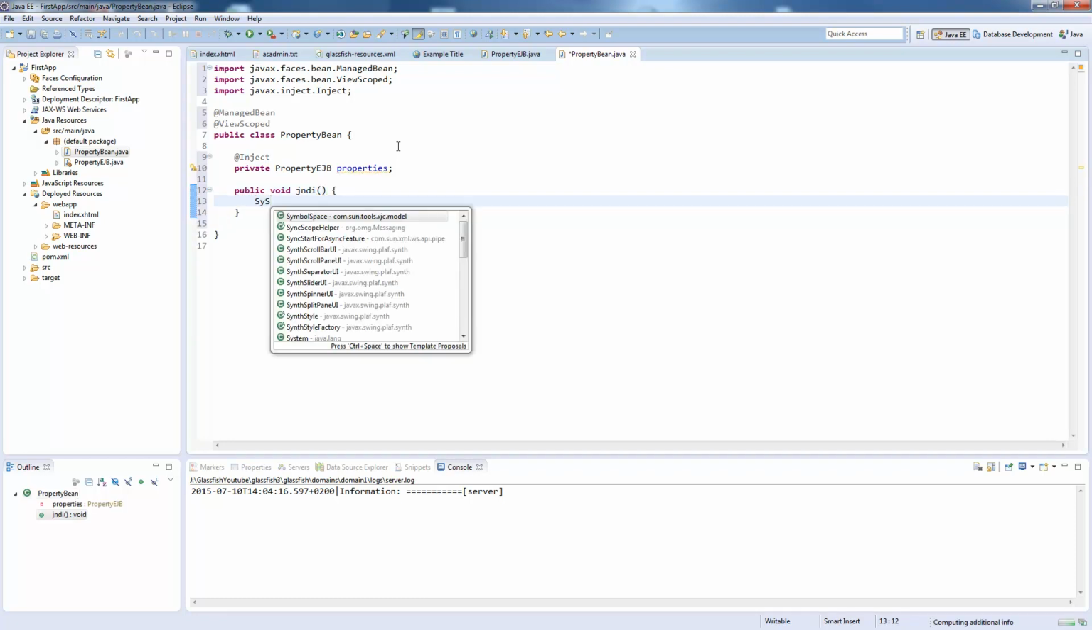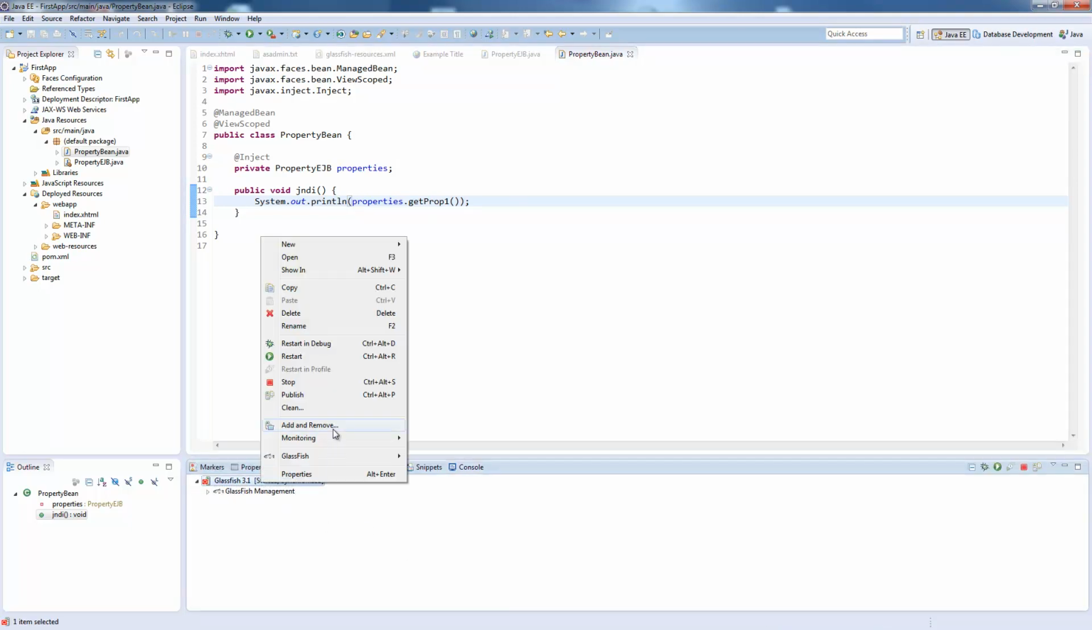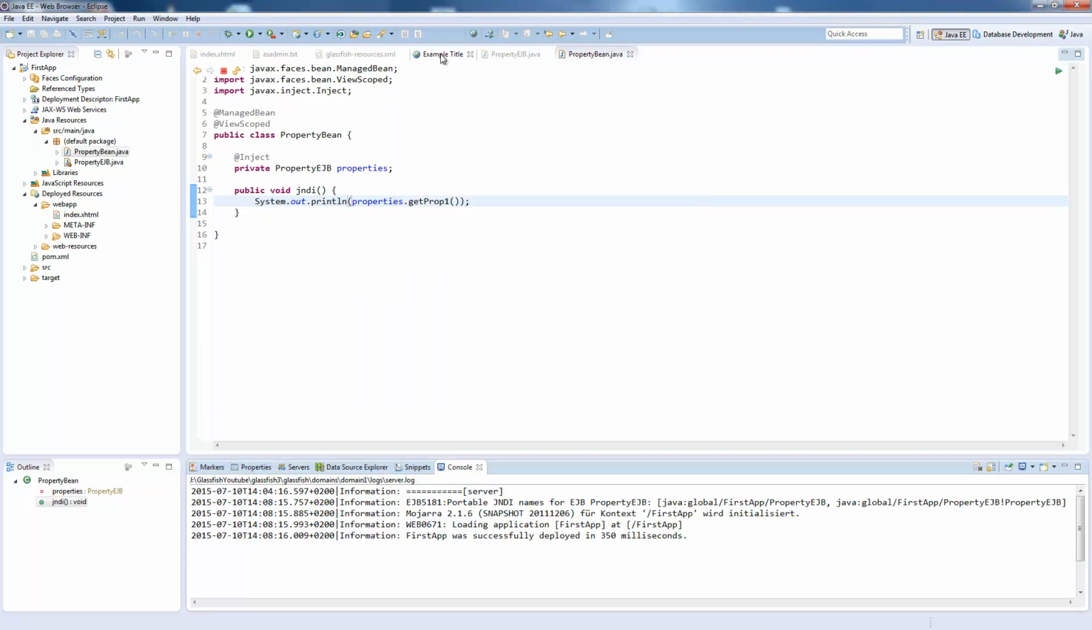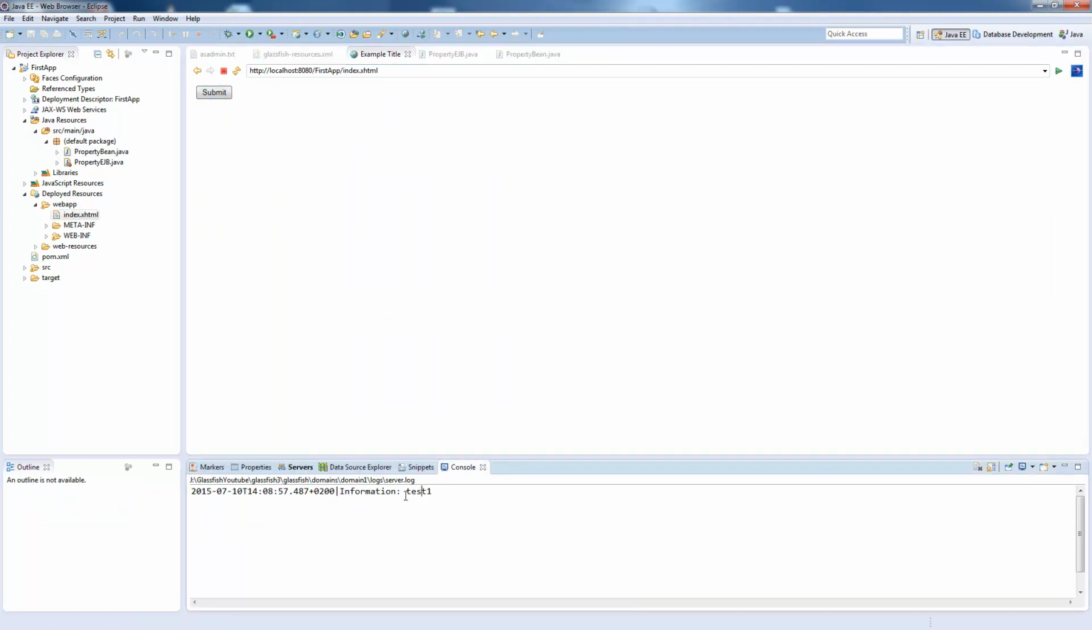And now we just do a simple System.out to see the property variable was correctly read from the JNDI resource. In this case, we will get a short message on our console here. We add it to the server. Let's head over to our example page where we have our submit button. If I press this, we see the value test1, which was assigned to the property name prop1.